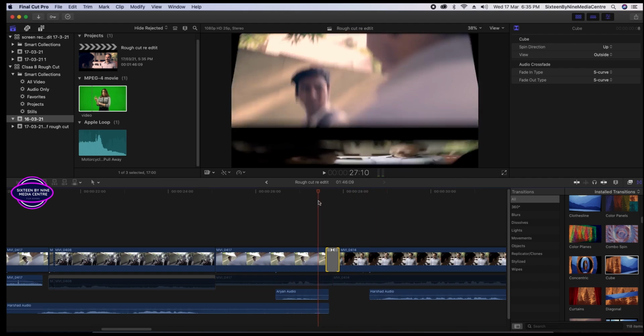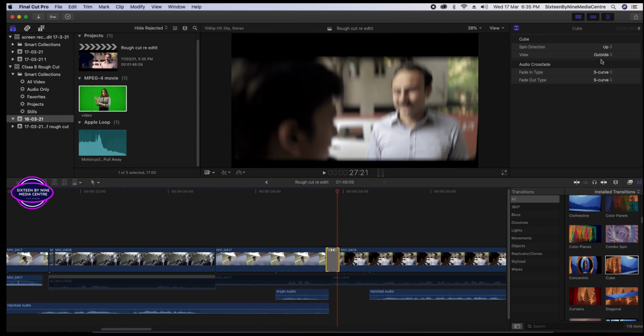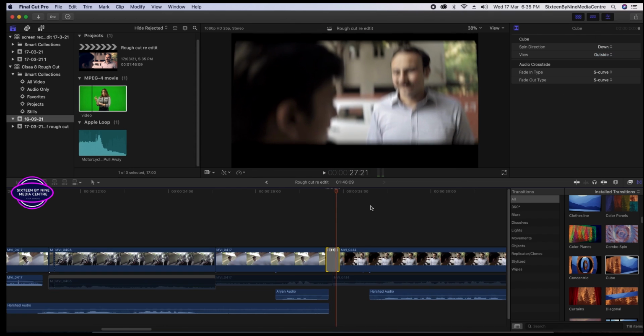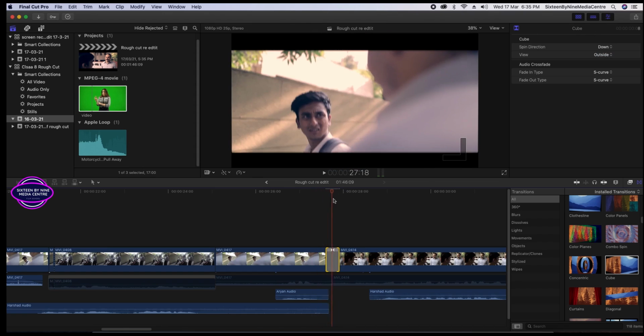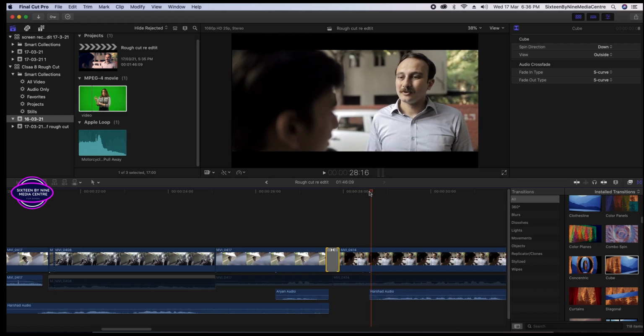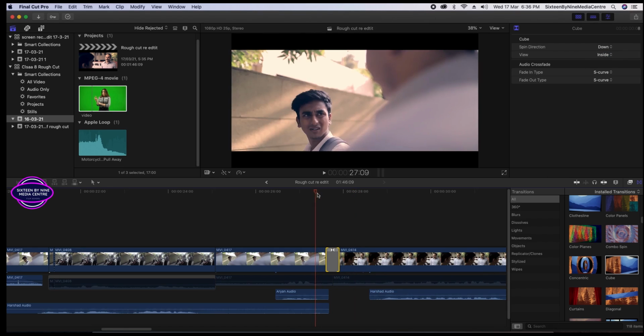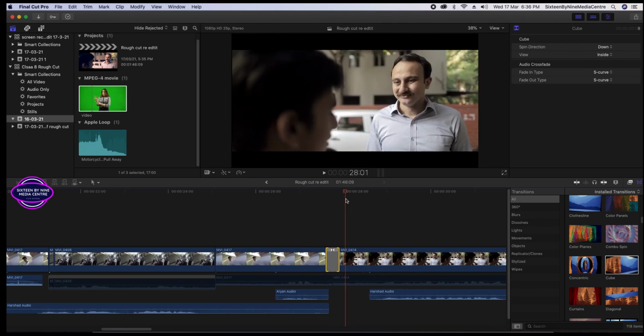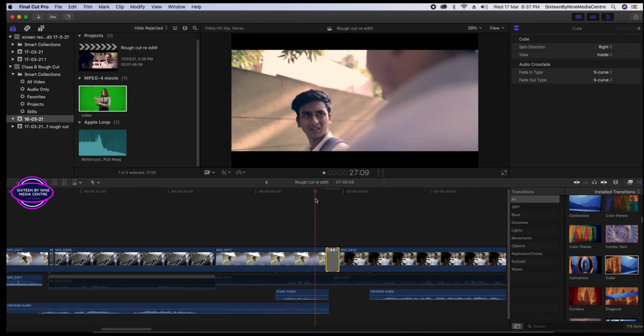Let me increase it just to understand. This is the cube. Now with this cube, I can do anything. I can change the spin direction. So many things I can do. Outside, let us see the inside view. So inside and outside: now we are getting inside the cube, and it went outside, now we are outside the cube. I doubt this transition is in Premiere. So this is the transition.